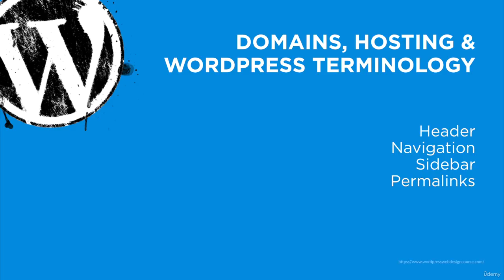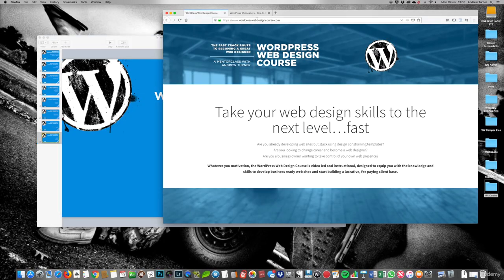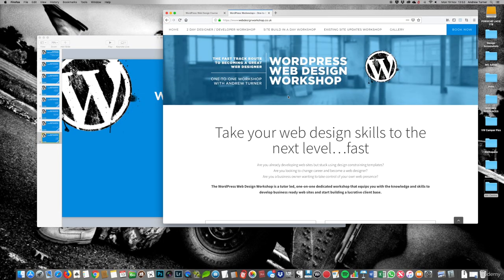Okay, and finally the header, navigation, sidebar and permalinks. These all relate to WordPress, but they're true for any website, whether it's developed in WordPress or not. A website is effectively divided up into sections, and there would be a header section, a navigation section, a sidebar perhaps, and the permalinks that are built as a result of the page names and various other things that you do within your website.